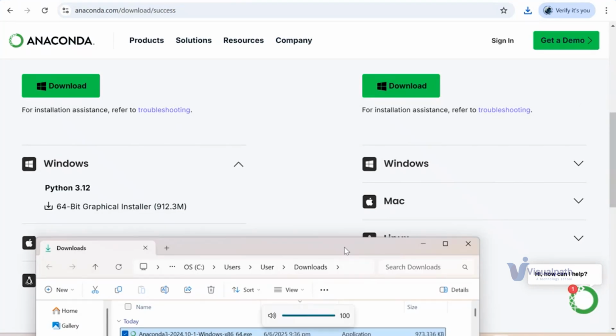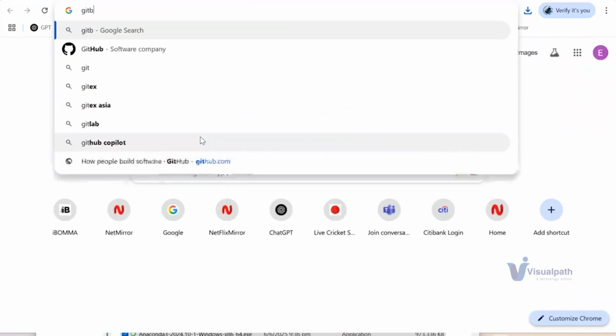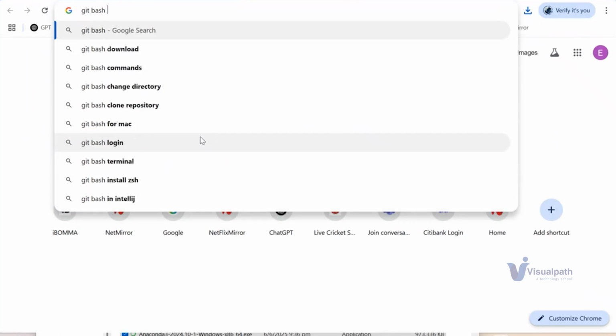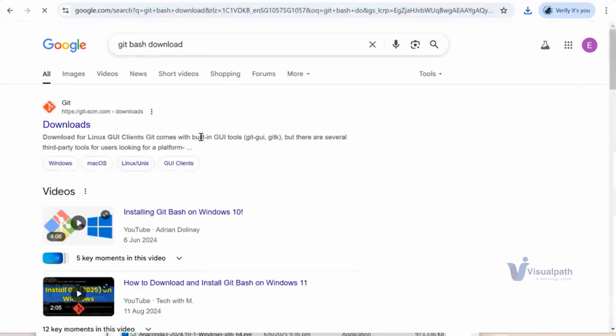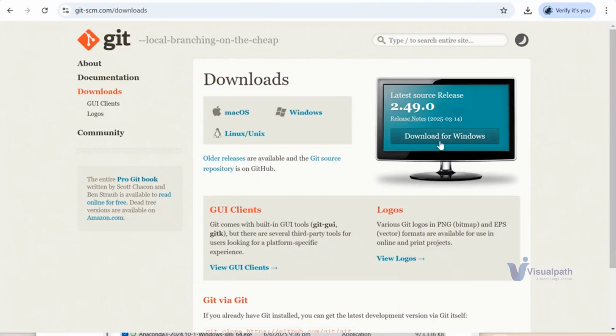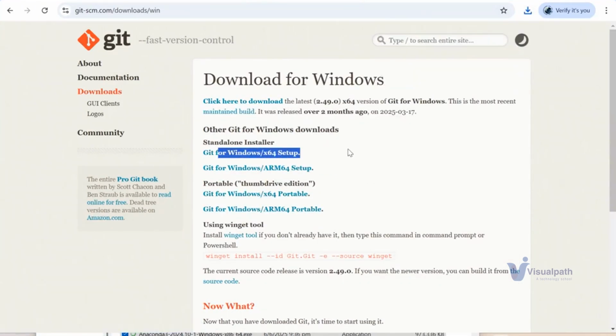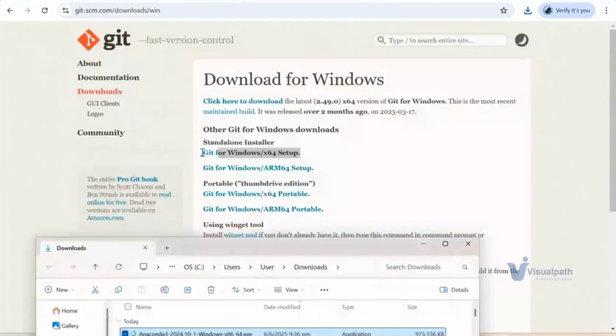In the meantime, let us download another thing. Go to Google Chrome, both of you, and type git bash download. Click on the first link. Click on download for Windows. Click on Git for Windows x64 setup. Go to the downloads and double click on this Git Bash installer.